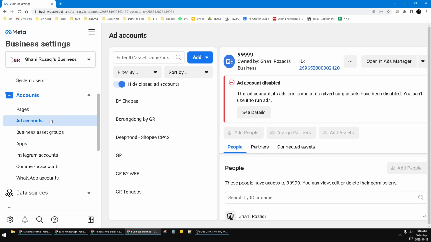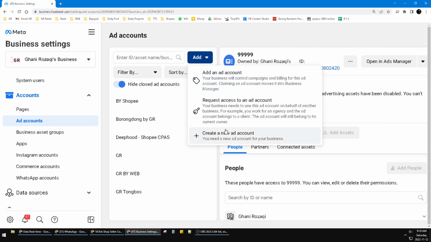Click on the accounts section. You can see Add Accounts on the right side, in the center, where you can add, and then you can click Create New Ad Account.